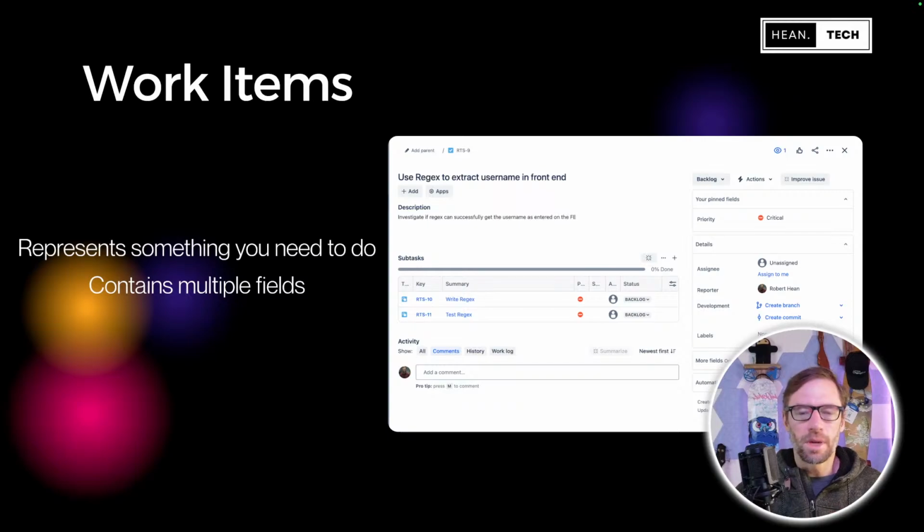It's the thing we're working on. And the work item can represent almost anything you need to do. In this screenshot, it's using regex, which is a tool to look for text, essentially. But a work item could be my laptop broke and I need a new one. A work item could be the server is offline. A work item could be we ran out of cheese. That example came up in a training yesterday.